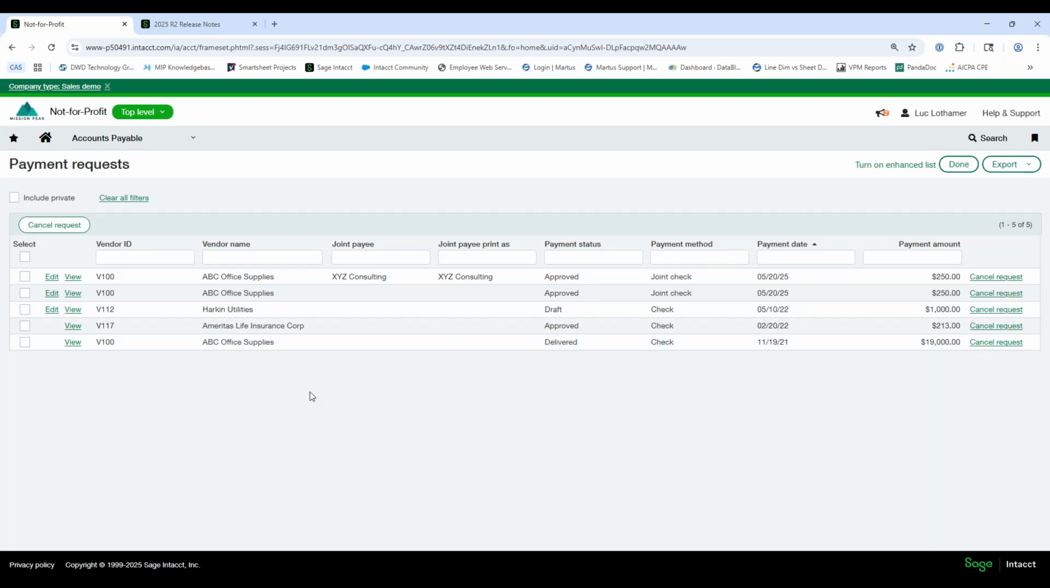So that's the first feature that was added in release 2 of this year. So issuing checks to joint payees. First thing you'll want to do is enable it via the configuration, and then you can walk through those steps in the AP module.